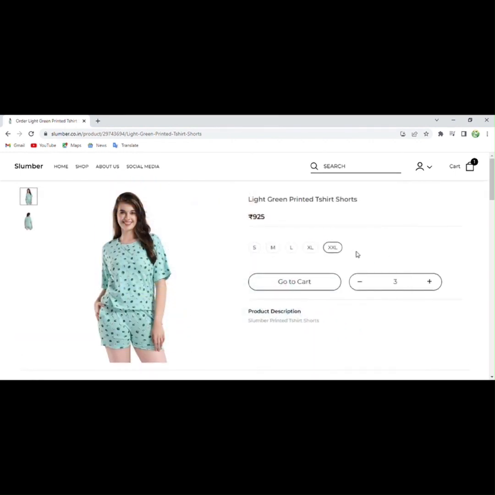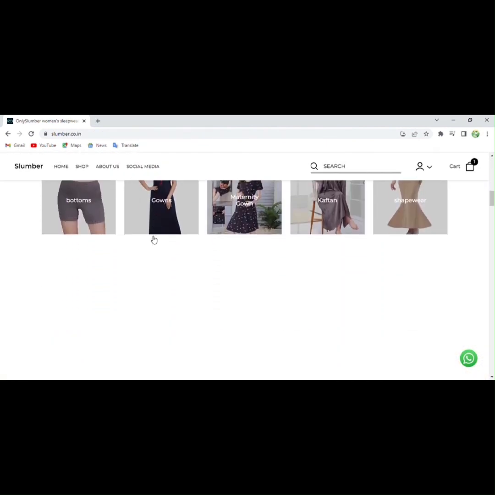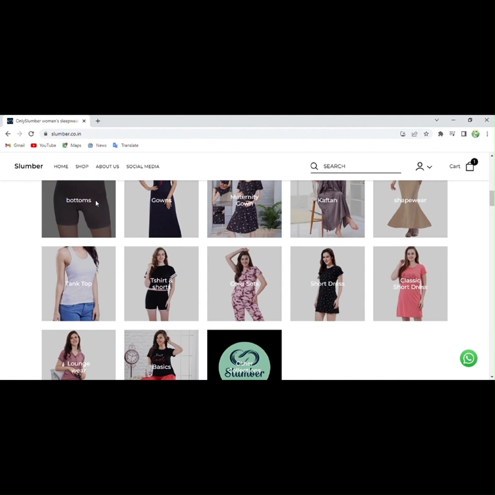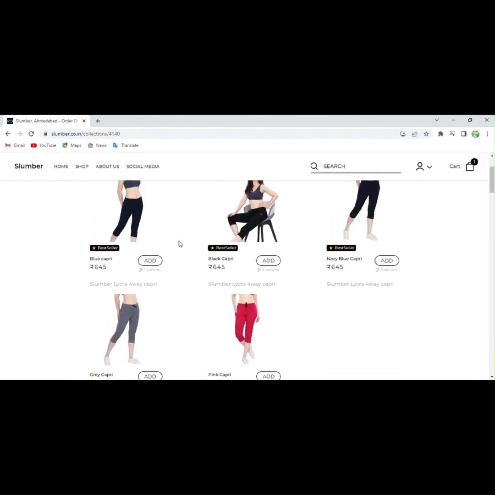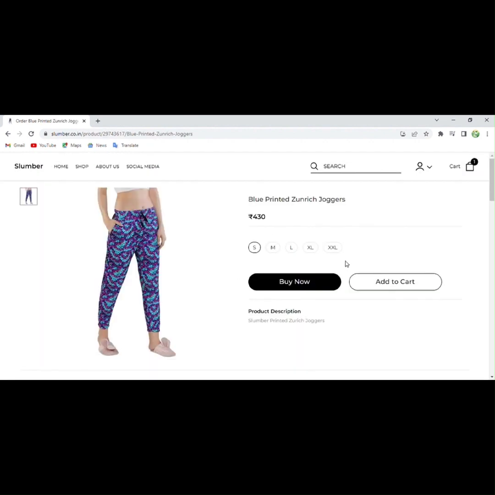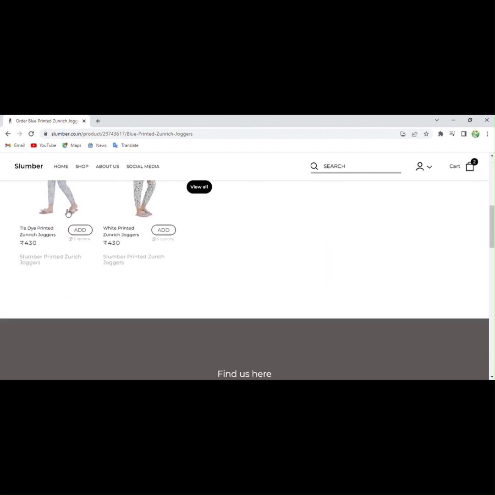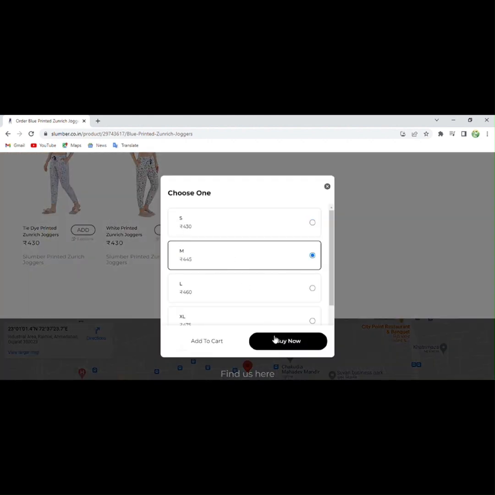If you wish to buy more products, you can click on Shop button and repeat the process unless you have added all the products, sizes and quantity to your cart. You can also buy color options of the same product or different products available in the same category by scrolling down on the product page itself as shown on the screen.